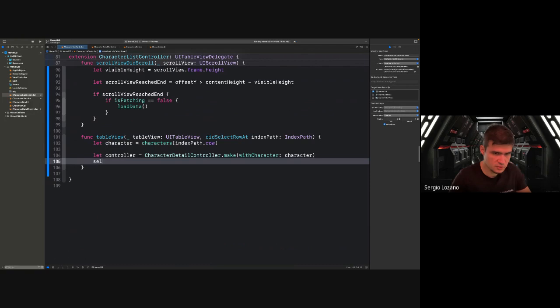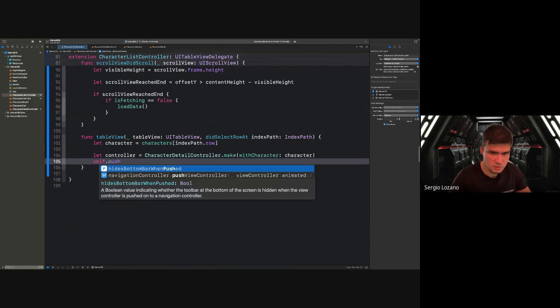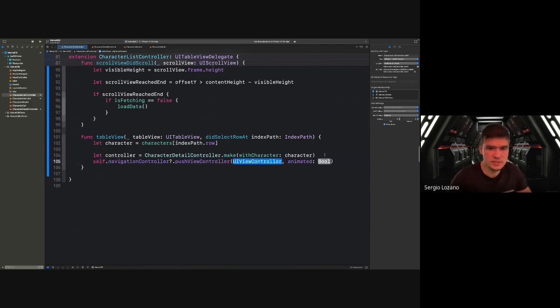What is this push? Okay. Because we need to do it against the navigation controller. Yeah, exactly.